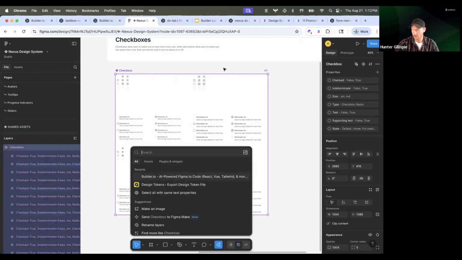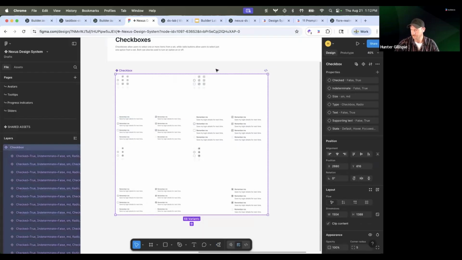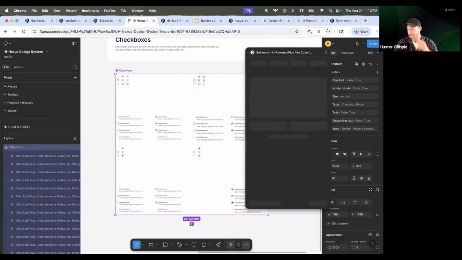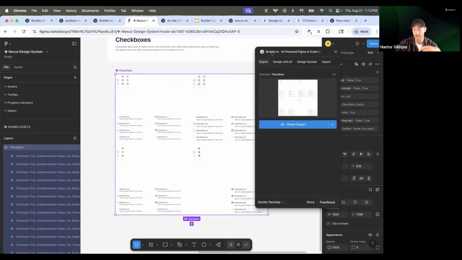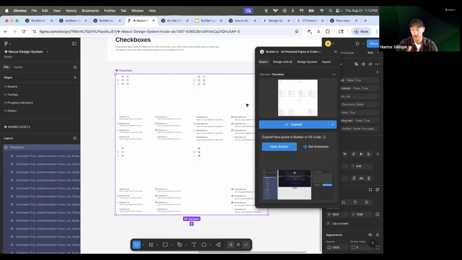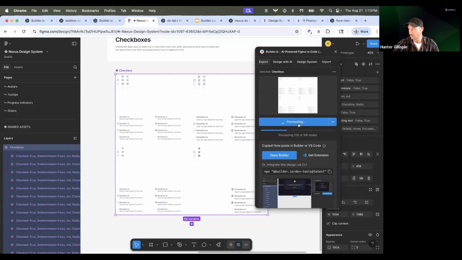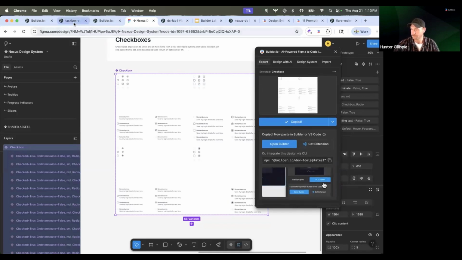But now we're going to open up our Builder Figma plugin. And for anyone that hasn't used this, we do have a very deep integration with Figma. It's certainly something we take pride in. And if we use this smart export, this is essentially going to scrape all of the data available in our selection. So the nodes, the layers, states, variants, and basically create a big data blob that we can give to the AI to transform into code. And it looks like it copied it. Great.